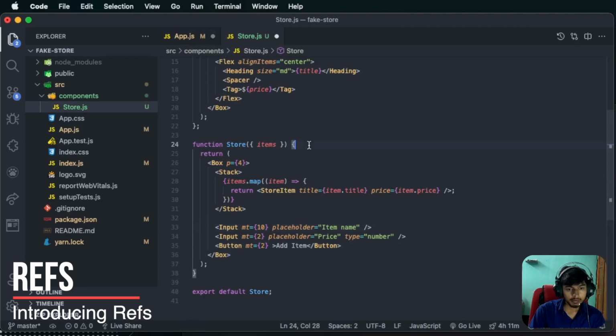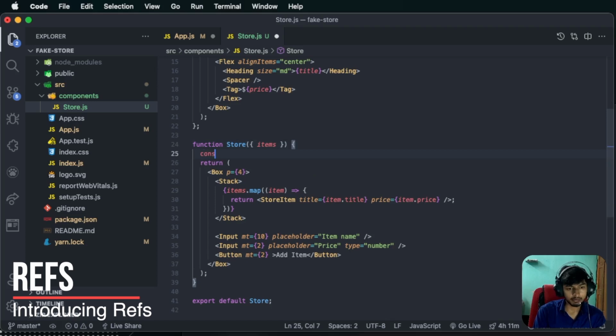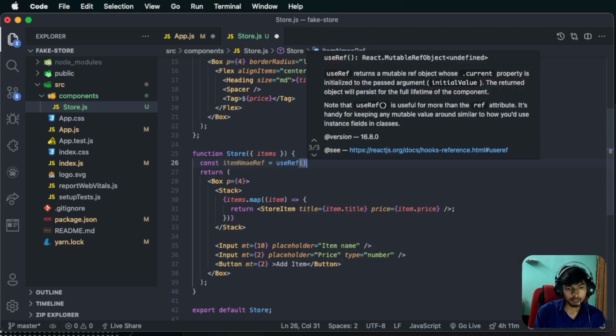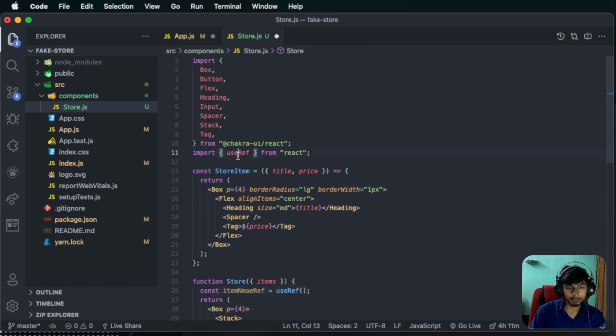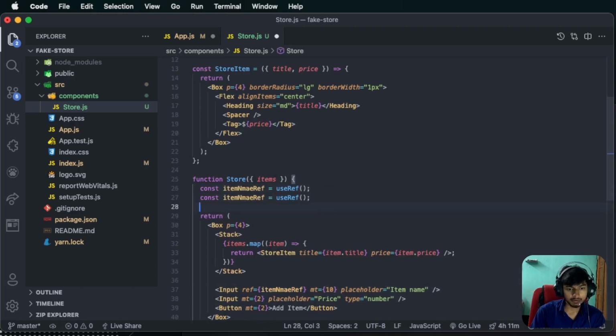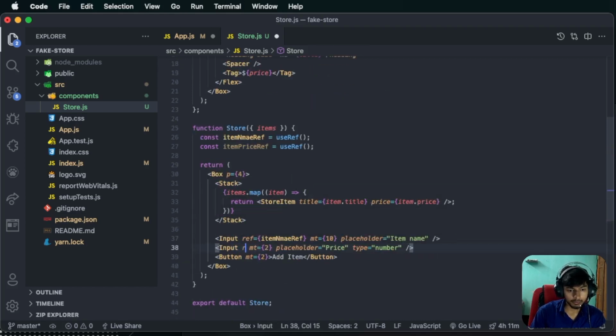All right. To get the value from input, we can use reference. Let's call it item name reference, which will be useRef. And as you can see, useRef is being imported from React. You can add references like this. Let me show you. Reference will be this item name reference, and let's create another reference for item price ref, just like that. And the reference will be item price reference.